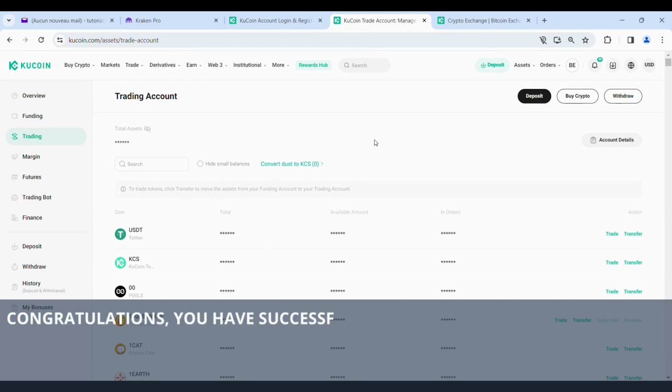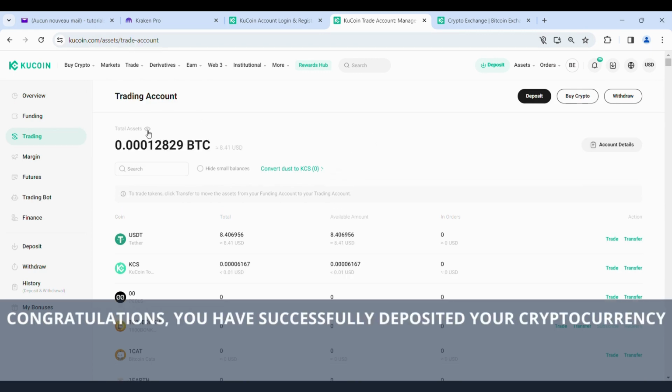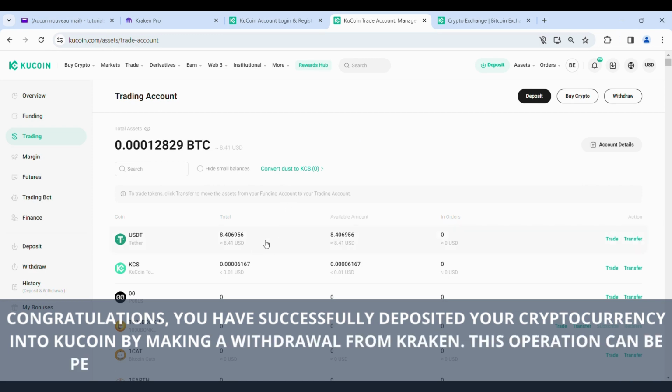Congratulations, you have successfully deposited your cryptocurrency into KuCoin by making a withdrawal from Kraken. This operation can be performed in both directions or with other exchange sites.